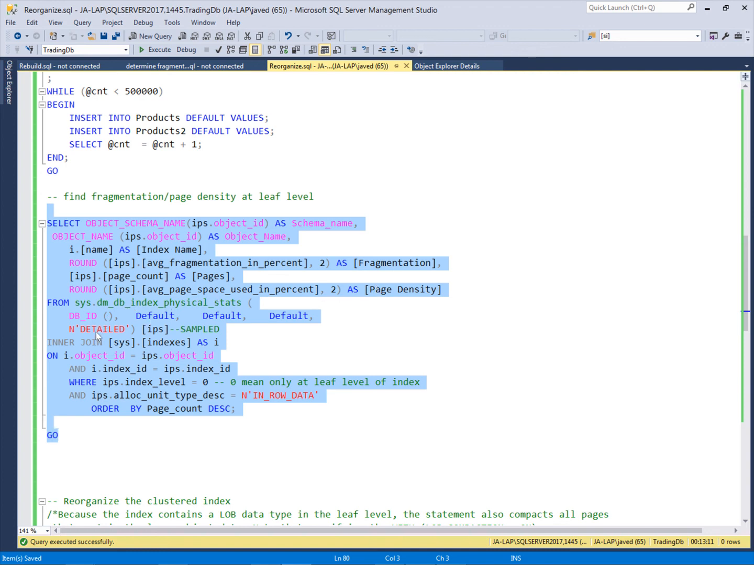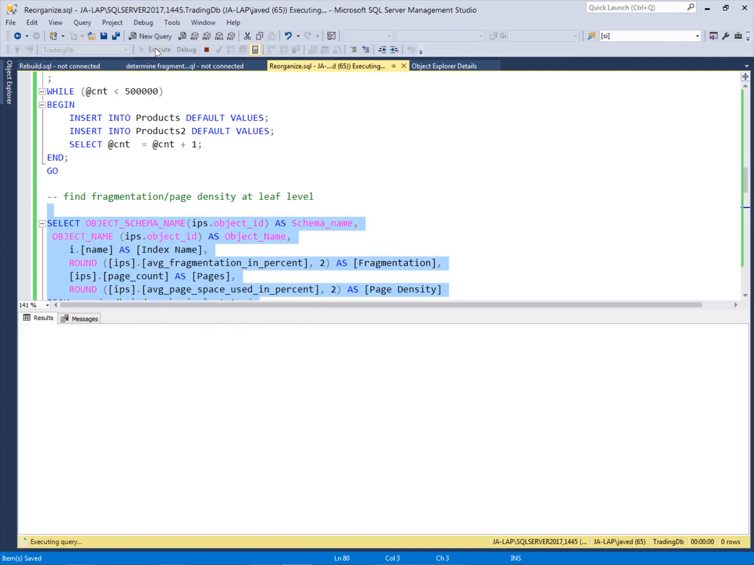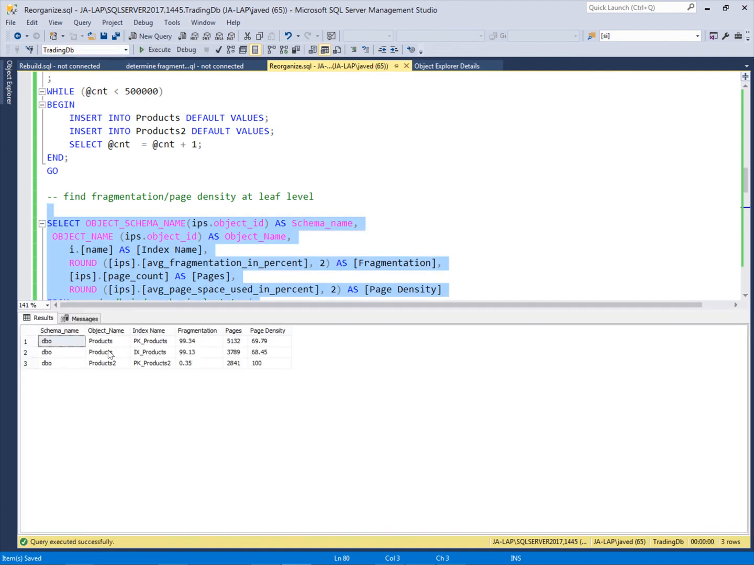And here I'm passing the parameter detailed. We can use sampled also, but detailed will give us more accurate data. And I'm using the index level equal to 0, which means get the fragmentation and page density only at the leaf level. So let's execute this script in this trading DB. It will give the leaf level index information.